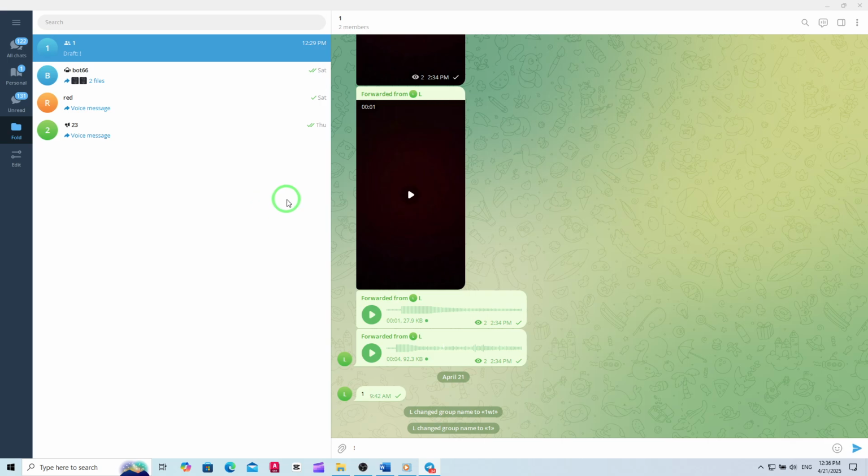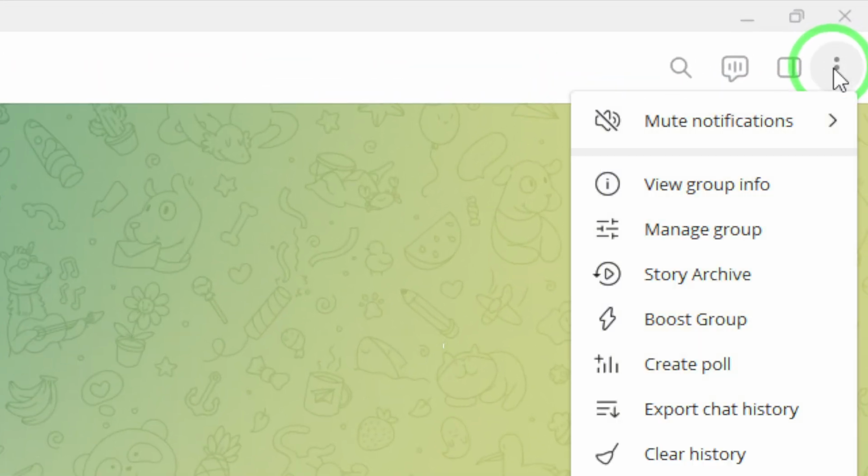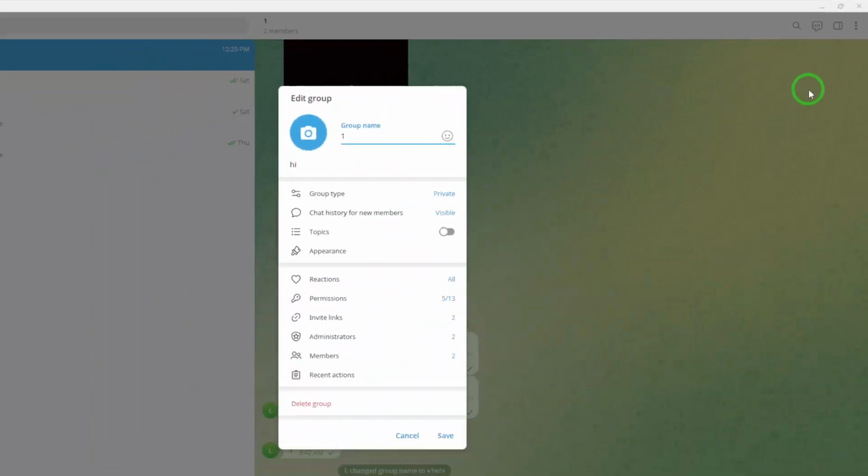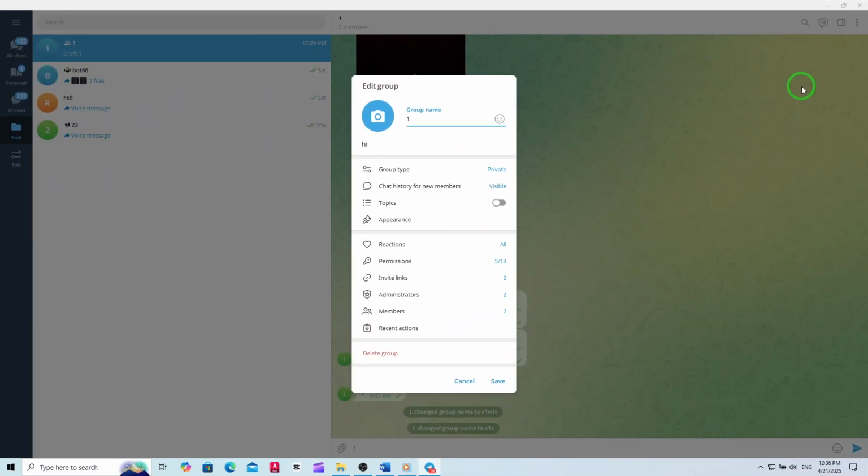At the top right of your group chat window, click on the three dots. This will open a drop-down menu. From here, select Manage Group. This is where you control all the important settings for your group.